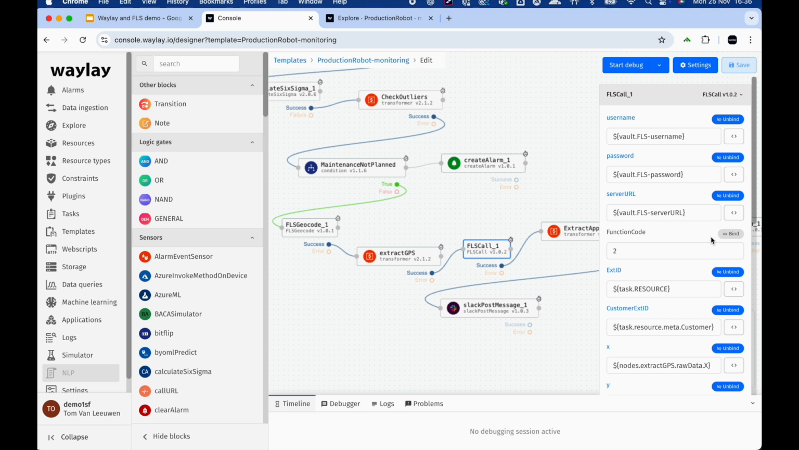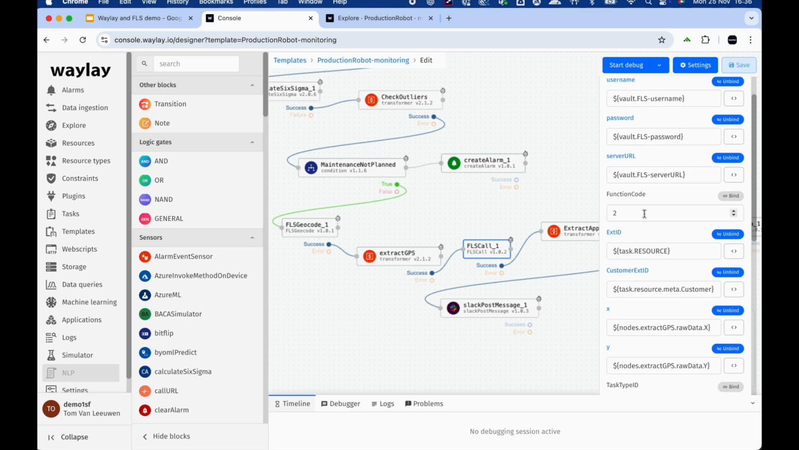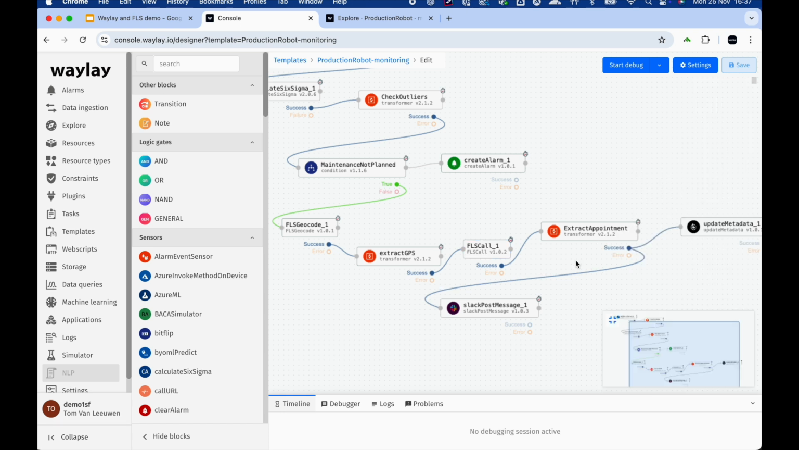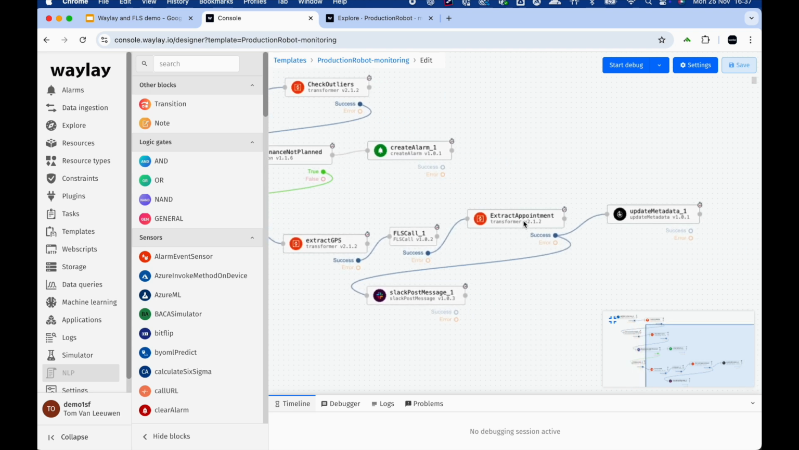Okay, so we are basically configuring this plugin like this. We have a username and password that we have stored in our system to connect to the server. That will be a SOAP API call that is basically scheduling an emergency maintenance activity for the robot using function code number 2. The external ID will be the Waylay ID for the robot, and we will also fetch the customer information from the metadata that we have in the Waylay platform. I'll show that in a minute. Ultimately, when the appointment has been scheduled, we will also store that in the metadata of the robot.